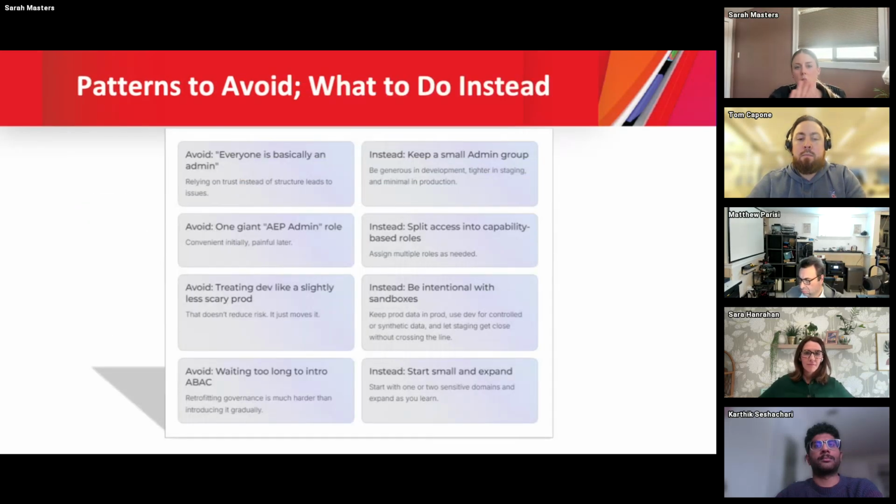Okay, let me call out a few anti-patterns I see repeatedly. And I'm sure I'm not the only one who has seen this, but everyone is basically an admin. This happens a lot. And I get it. It's sometimes easier than having to go in and take the time to create and manage roles, but this will work until it doesn't. And then you have a lot of problems on your hands. So just like, don't do that. Avoid that. Everyone should not be an admin.